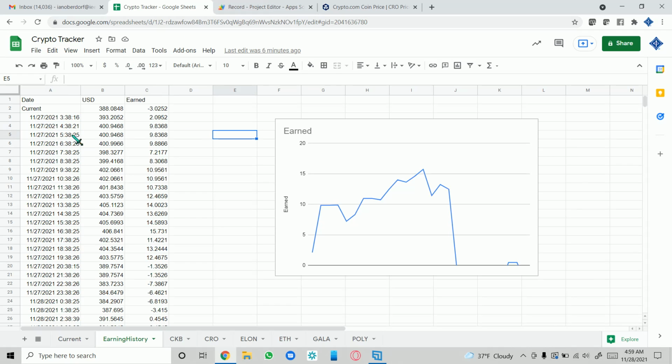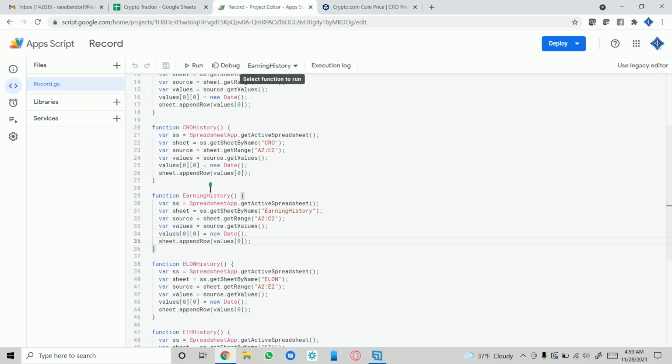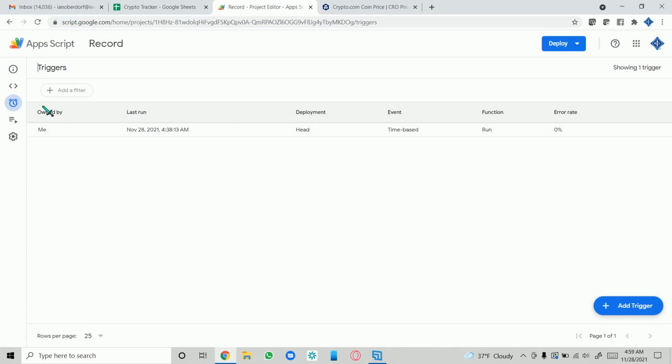So, now that that's working, you're pretty much good to go. From here on out, the next thing you need to do is set it so that, if this is the only code you're going to have running, what you have to do is very, very simple. Go to this little clock figure here. It says Triggers. So click that.